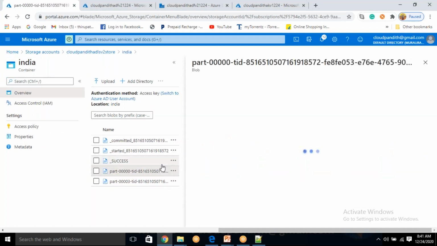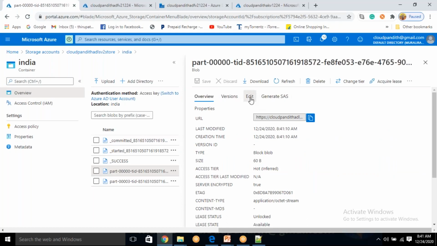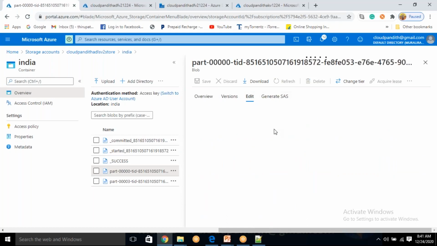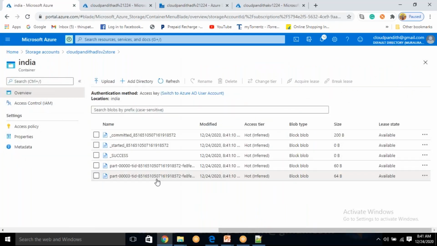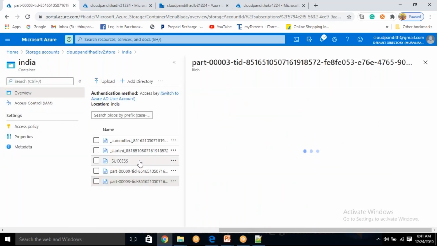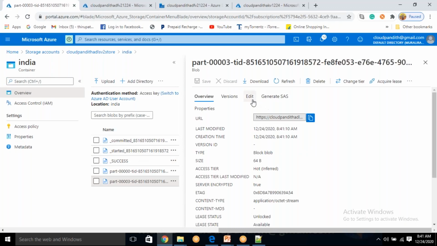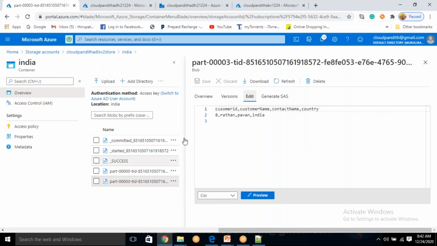So in each file you have one record. Maybe one part file is completely empty, and another part file may have some data. See, one record is here, and another record is here. Some transaction files it has created, because we need to understand how many part files it has created, and what kind of data we have in each part file. So it is going to create multiple part files.